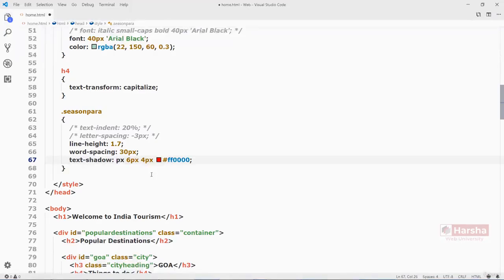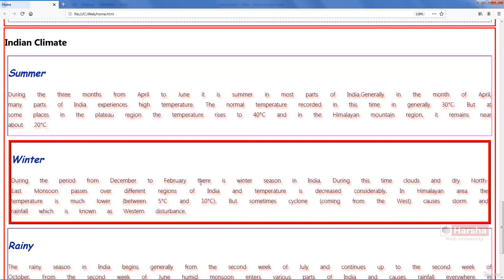Now I am going to specify a negative value for horizontal shadow and also for vertical shadow, and the blur radius is 3 pixels. In that case, it looks like this. You can notice the shadow has been moved towards left and towards up from the original character. This is all about text shadow in CSS3.